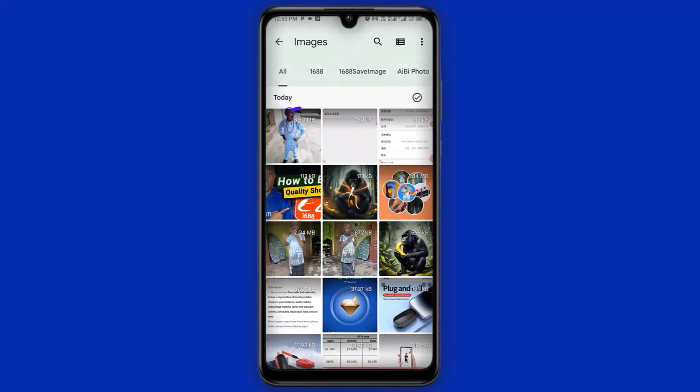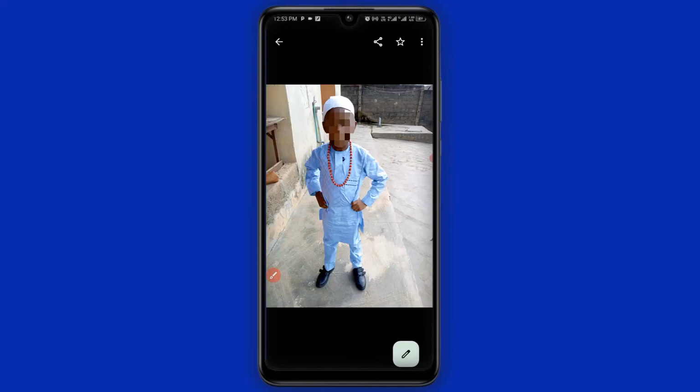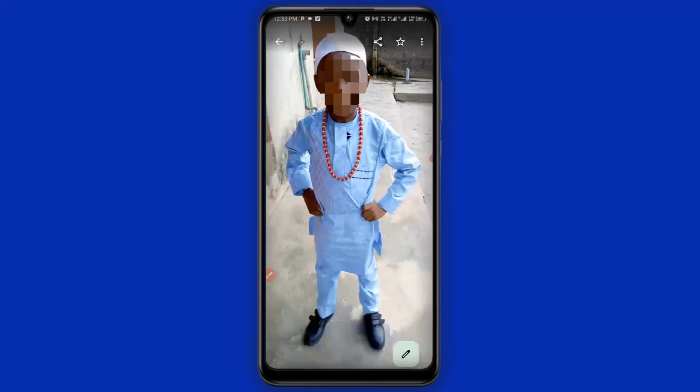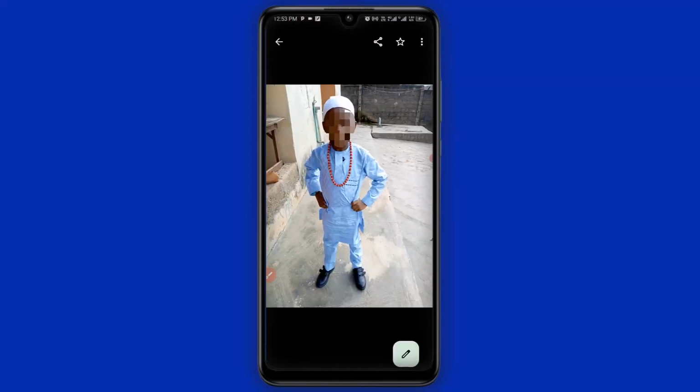So here we have the image from my phone gallery. So I'm going to click on it. Boom. So take a look at the result right here. So the face has completely blurred. You can use this also to blur any part of the photo as far as blurring a photo or picture is concerned using just your Android phone.